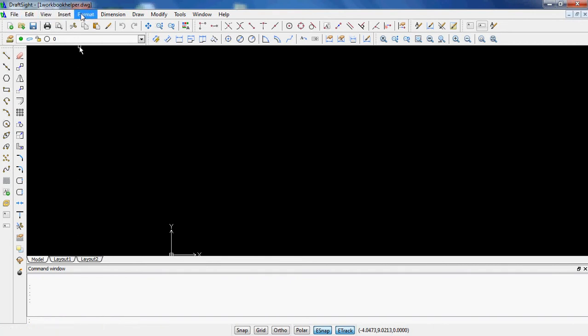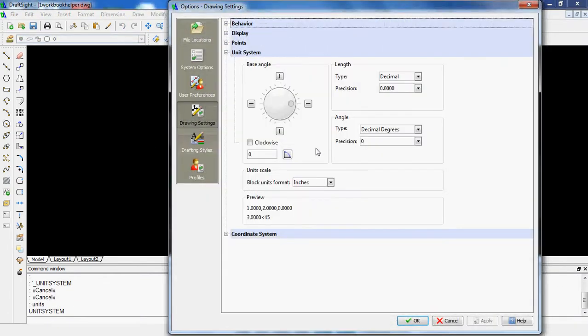So once we have that open, the first thing we're going to do is check out the units, and we're going to go to Format and go to Unit System. Another thing you can do is just type in the word units. If you were with me for AutoCAD, you remember that.